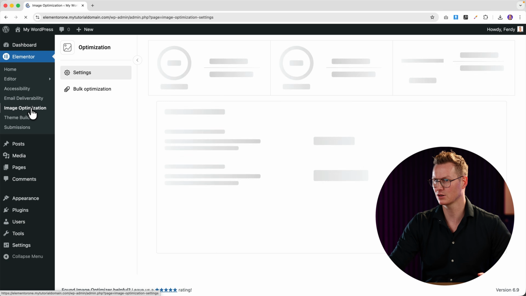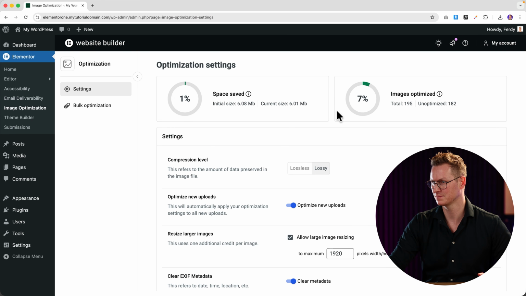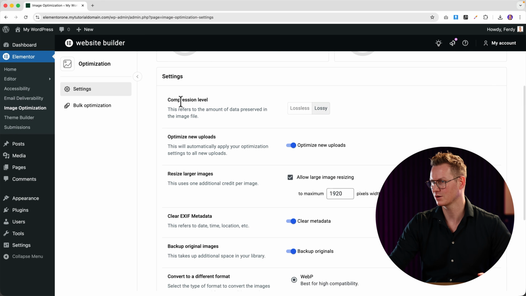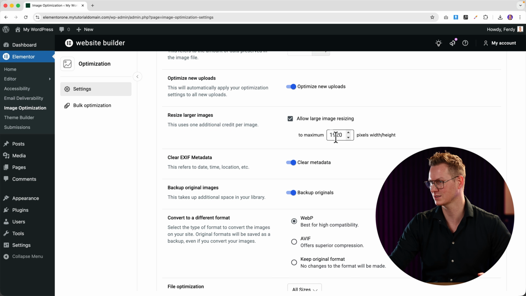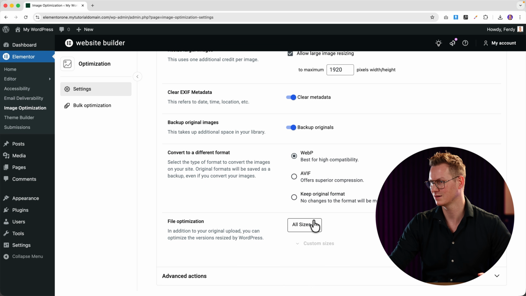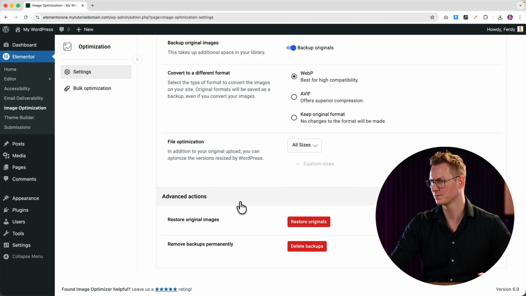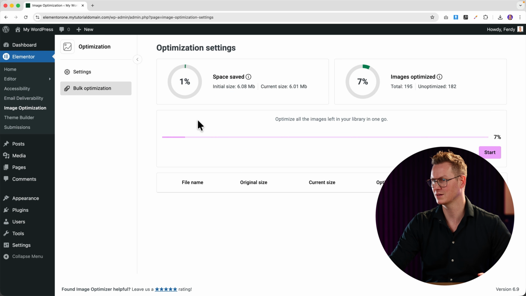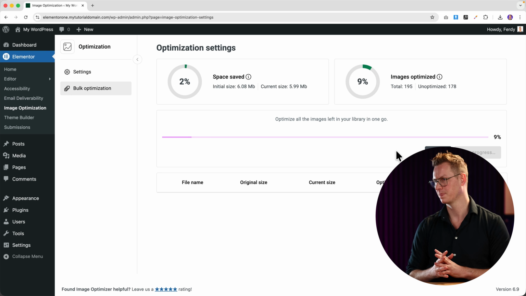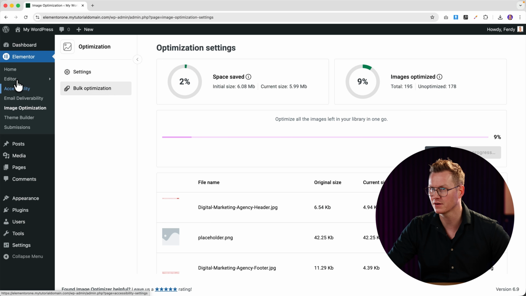What else? Let's take a look at image optimization. Compression level, lossless, optimize new uploads to maximum 920. Okay. Bulk optimization. Optimize all the images left in your library in one go. I click on start. Okay, since this is working, let's take a look at other things.